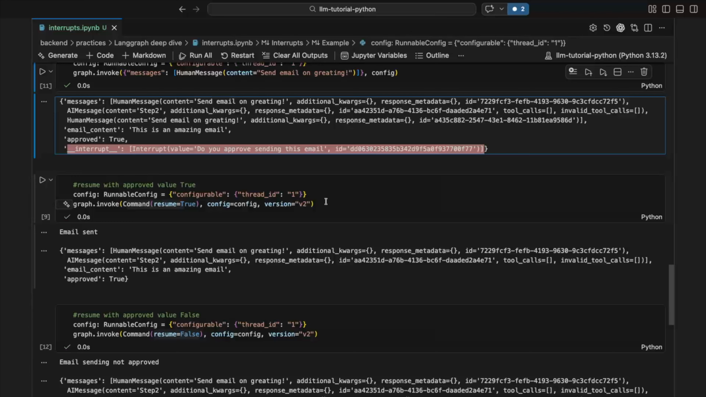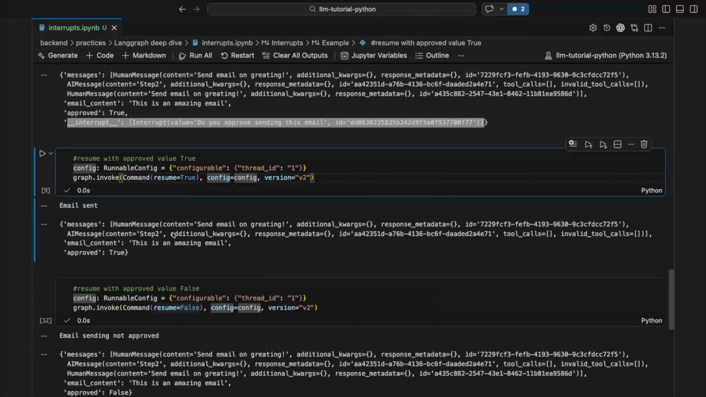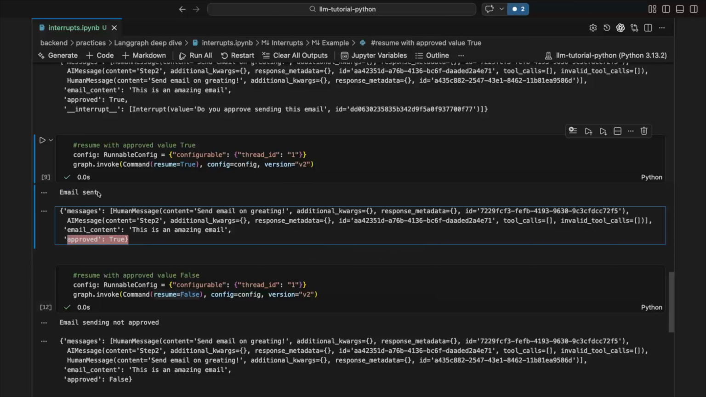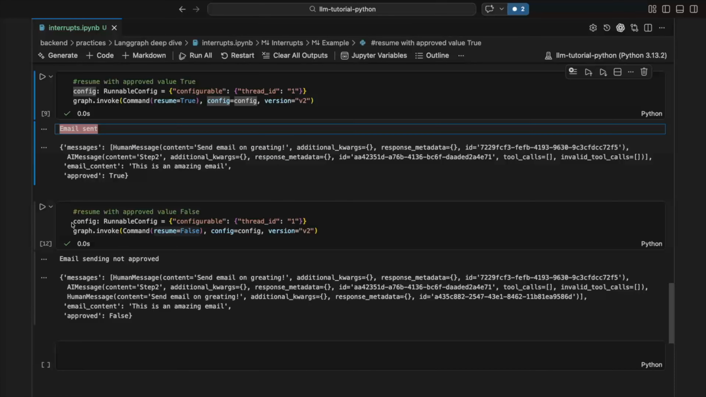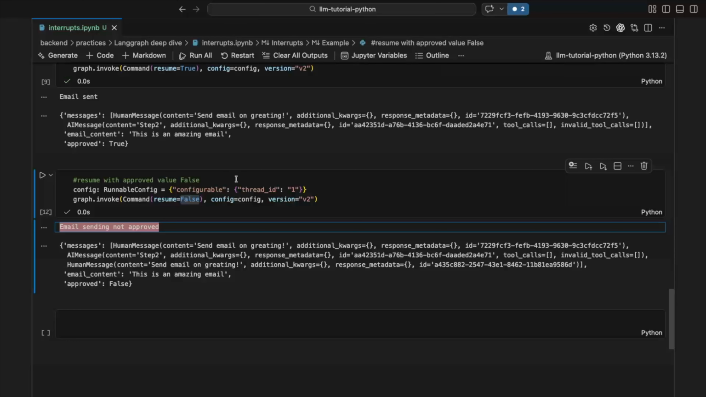Now, when the human says yes, we resume by invoking the graph again on the same thread with a Command, resume=True. LangGraph loads the saved checkpoint, jumps back into the approve node right where it paused, and the interrupt call now returns true. The true gets written into the state variable approved and runs send email, printing "email sent." If the human says no, the same pattern but with false. This time interrupt returns false, state approved gets updated with false, and send email prints "email sending not approved." The same thread ID is critical here. That's how LangGraph knows which paused graph to resume.